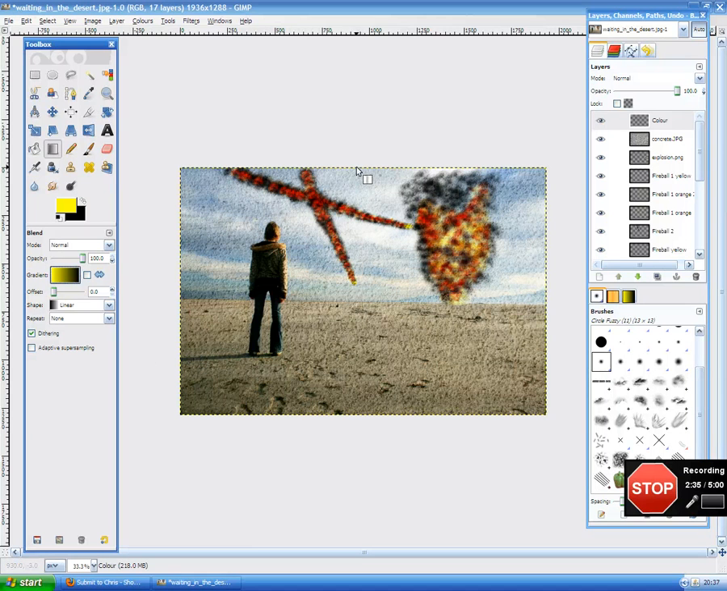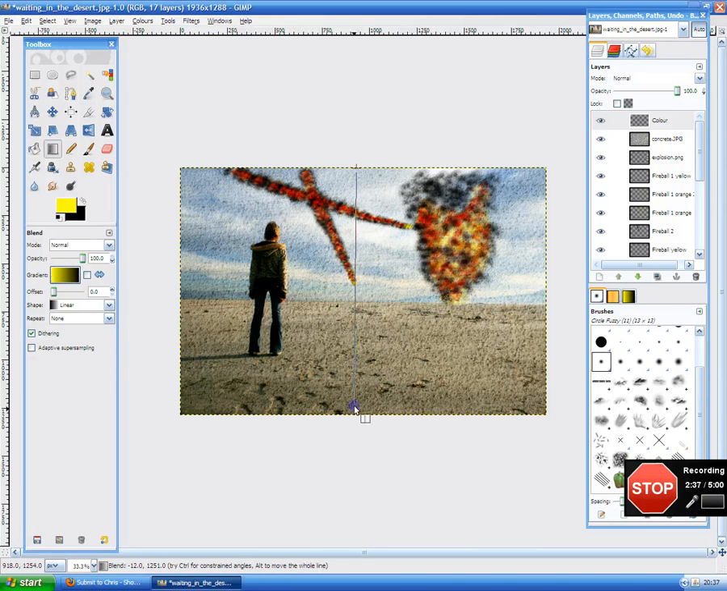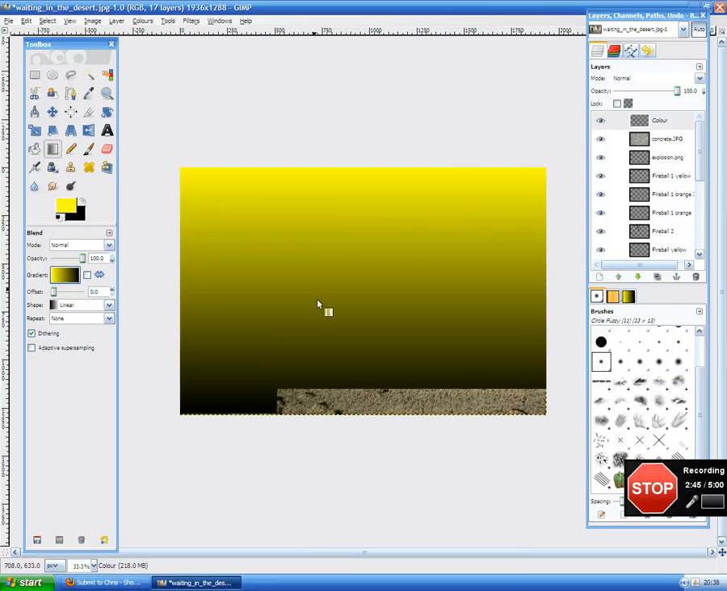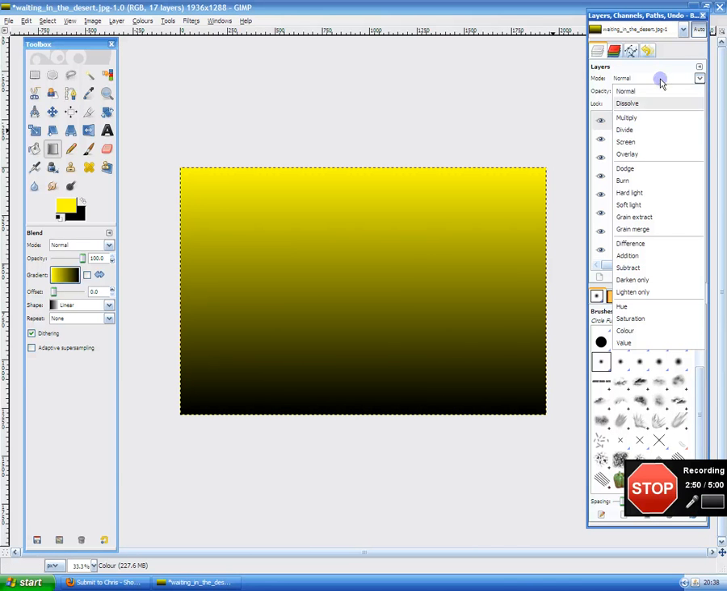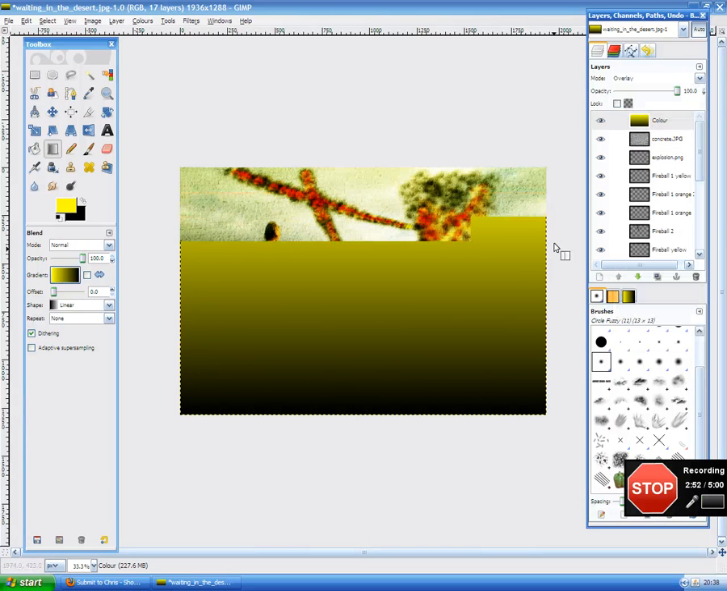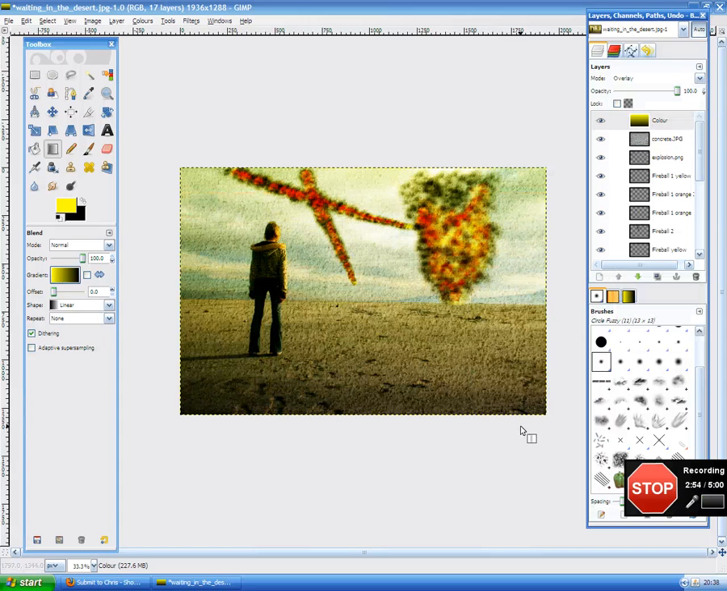So what we're going to do is click at the top of the image, drag it down, and this line comes up. You want to make it kind of straight, and all you do is let go, and you should have yellow at the top and black at the bottom. Now all you have to do is set this mode to overlay, just like we did the last one, and now you have that color difference, which I think looks really awesome.